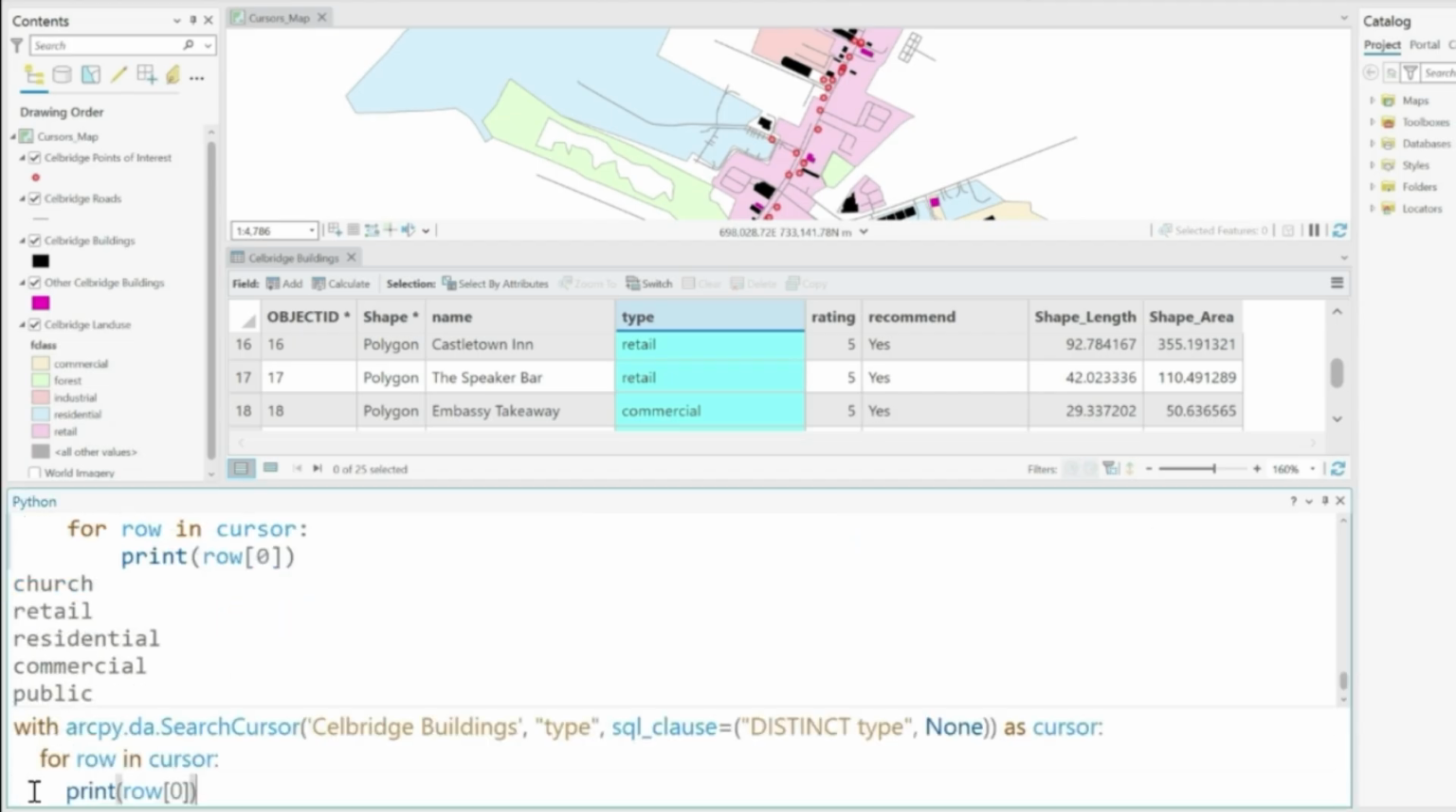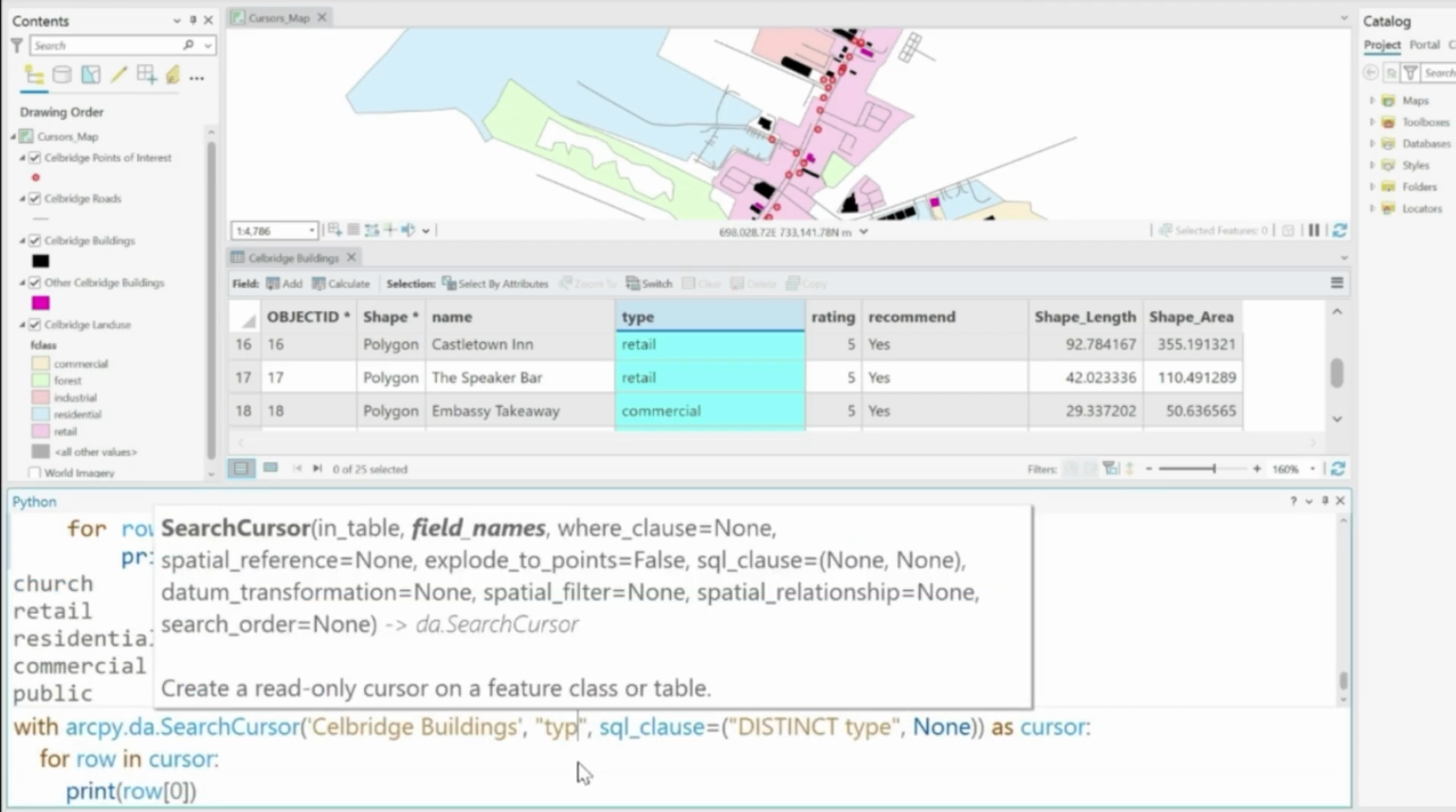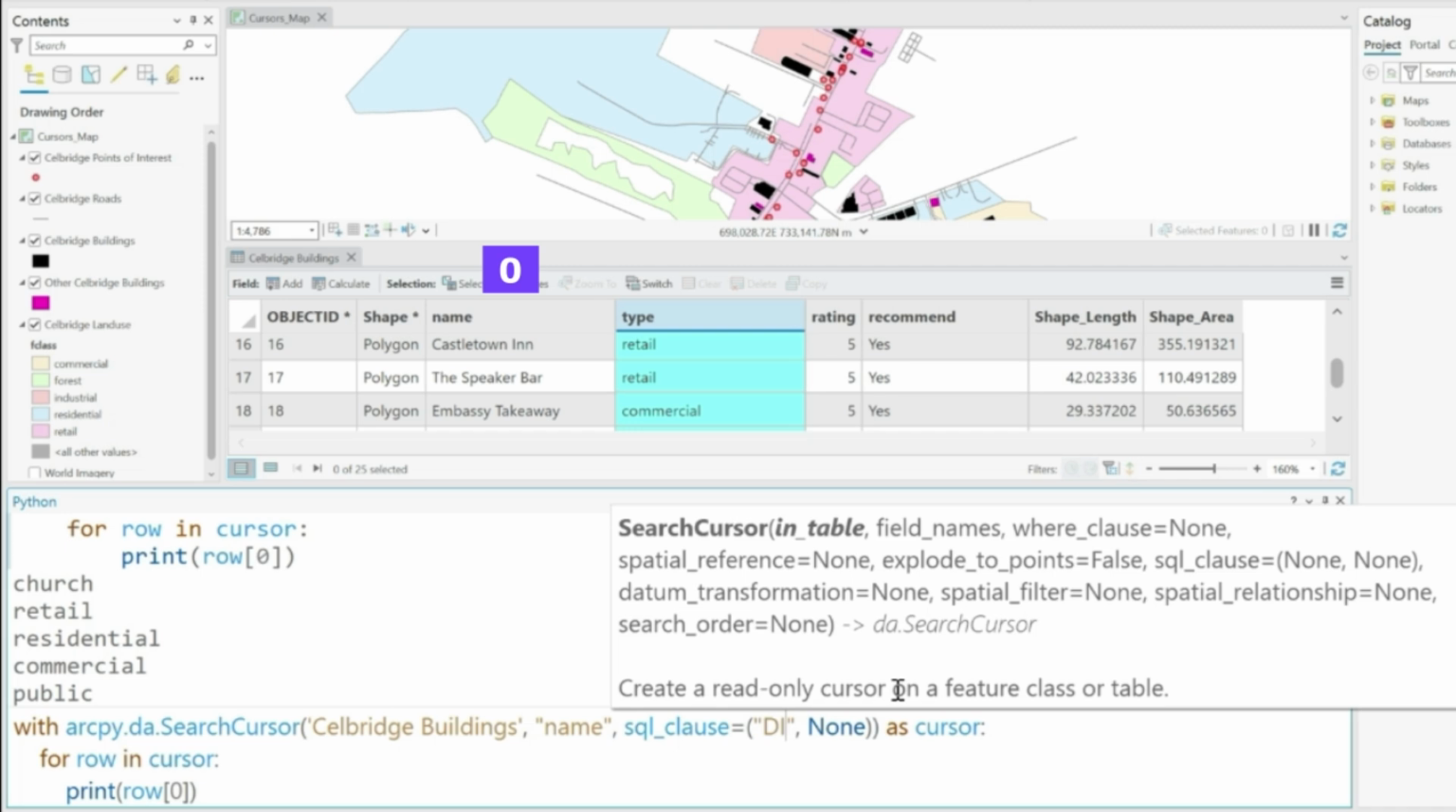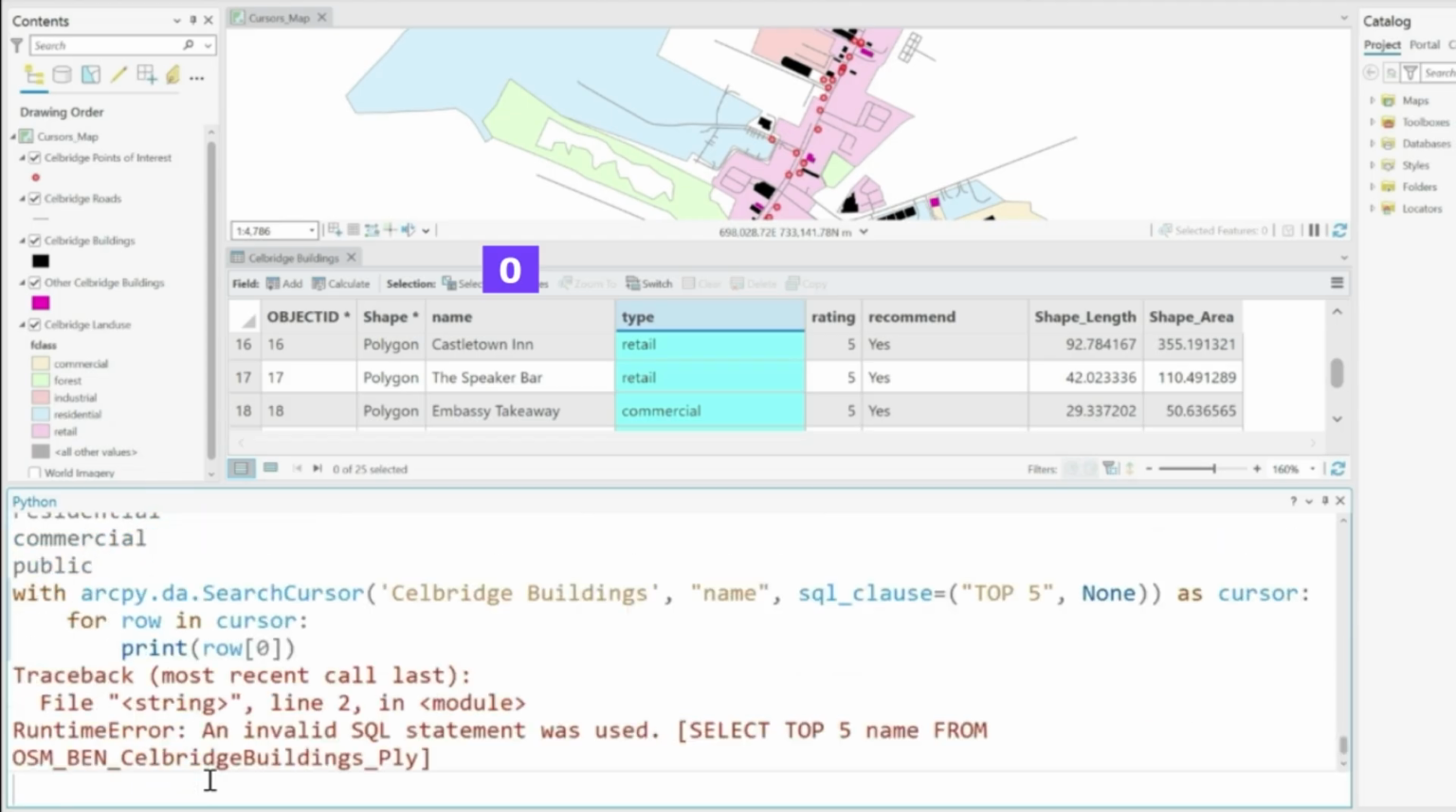Let's get our search cursor back up, and instead of type we're going to use the name field, and we'll set our prefix clause to be top 5. Now realistically they should only return the top 5 rows, but I'm going to run this and show you the error that we get. We get a runtime error that an invalid SQL statement was used. And we were actually expecting this error. The documentation states that the top prefix clause is only supported by SQL Server databases. So it will not work when our data is outside of an SQL Server database.